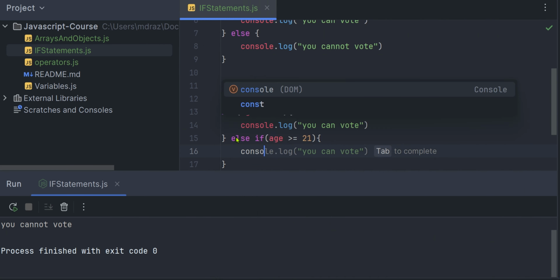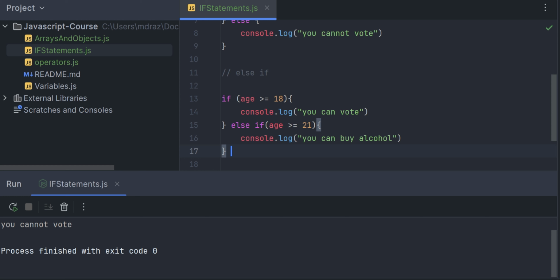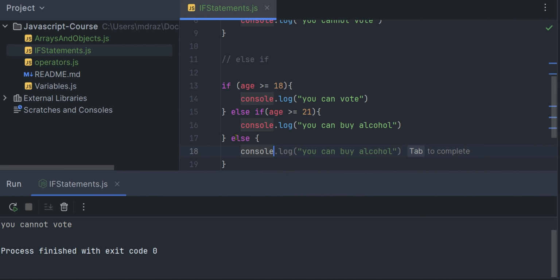And here we can just say console.log that you can buy alcohol. Something simple like that. And then we can just do this else, and we'll say console.log saying you cannot do either. I'd be good if I could type today, but I'm struggling a little bit. So you cannot do either.